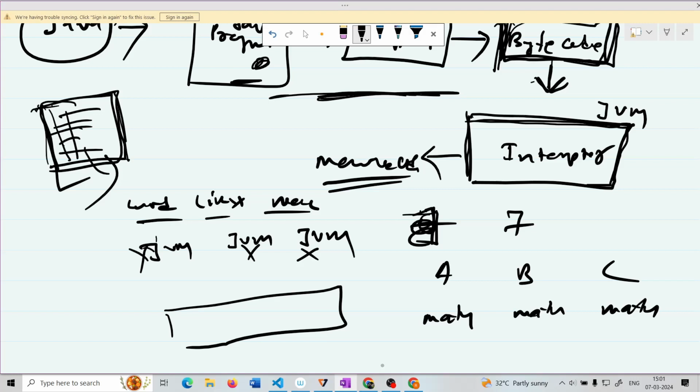3 different math teachers are there. For A, one math teacher is assigned. For B, another math teacher is assigned. For C, another math teacher is assigned. As you can see, this math teacher is not the same as that math teacher, but the role of these math teachers is the same. That means they are here to explain and teach you mathematics. That's the simple role of the JVM here.